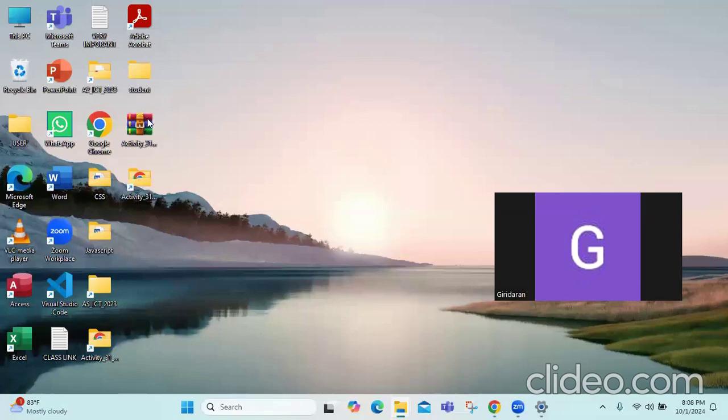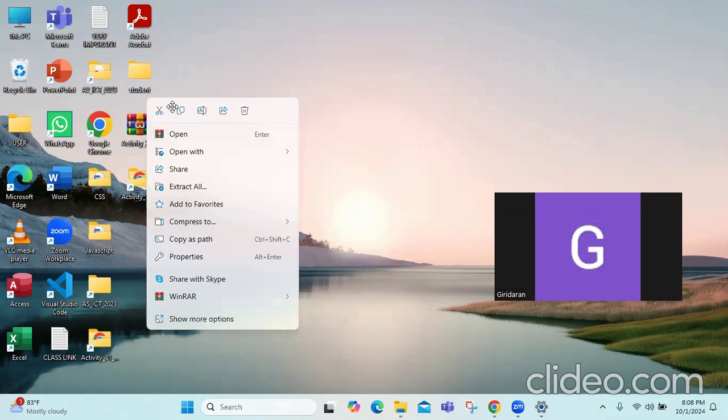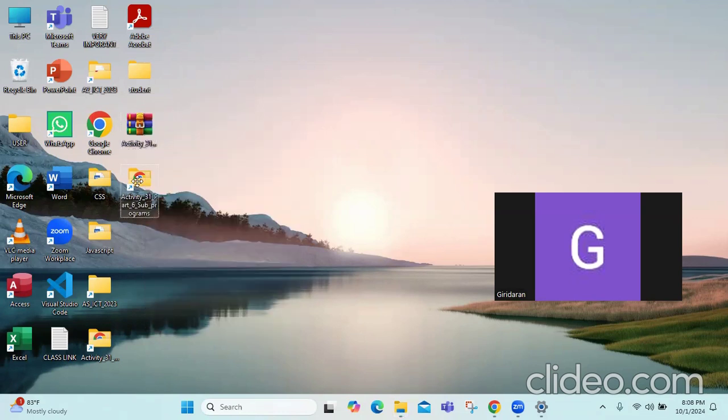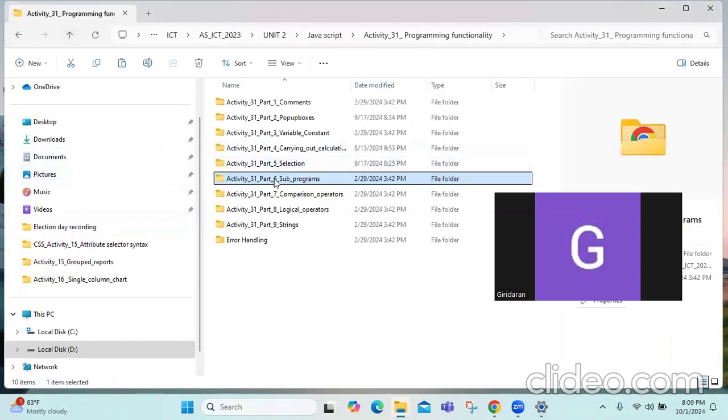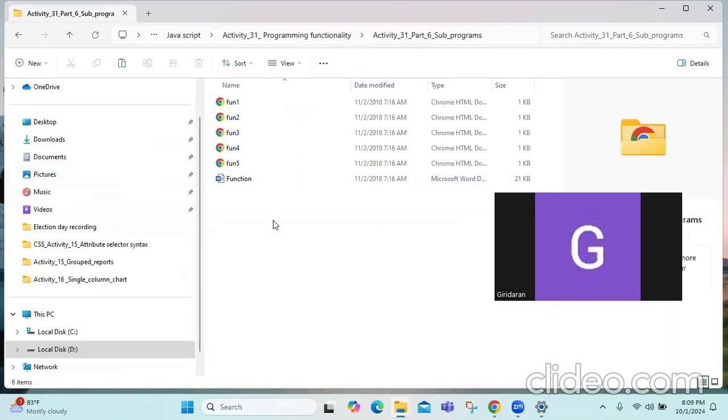No, actually, now when you download this file, you will get this file. I'll copy this. Then after that, I'll copy that file. Okay, you have to go to the folder. Say you have to go to the folder activity 31, part 6 subprograms, and just paste it here.